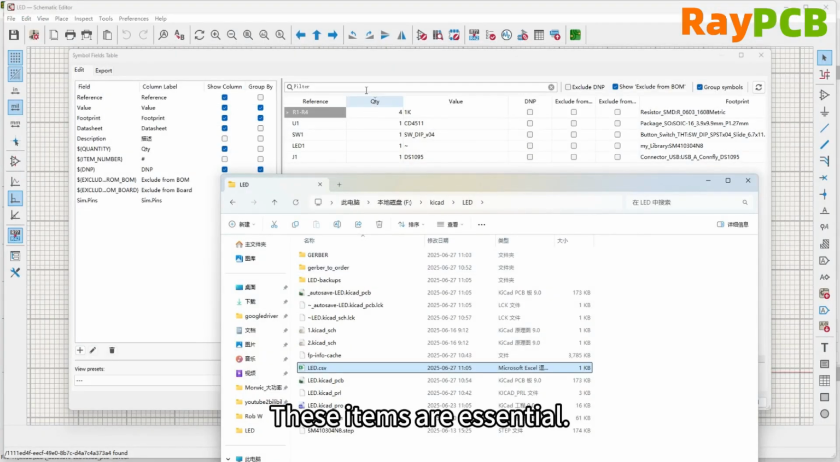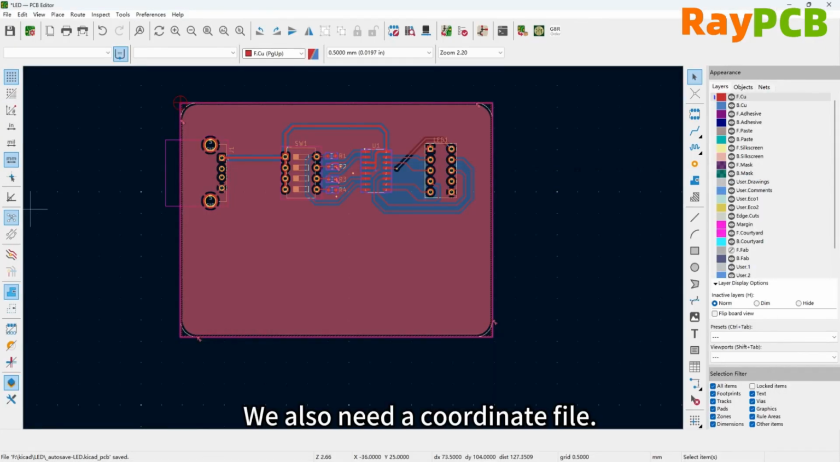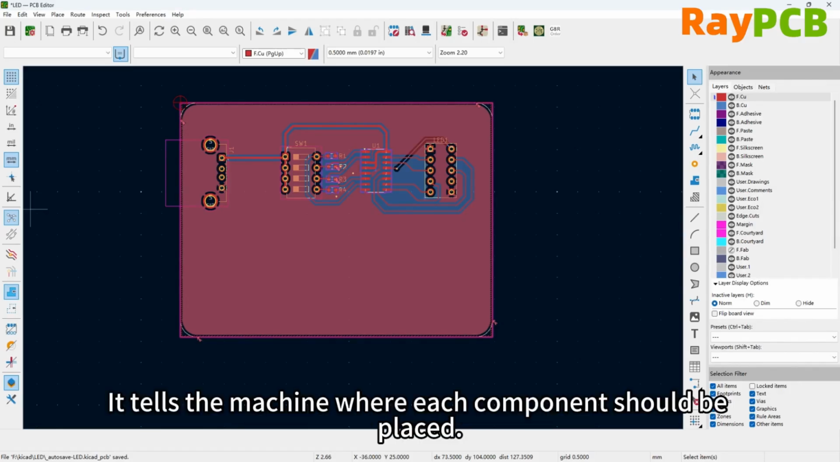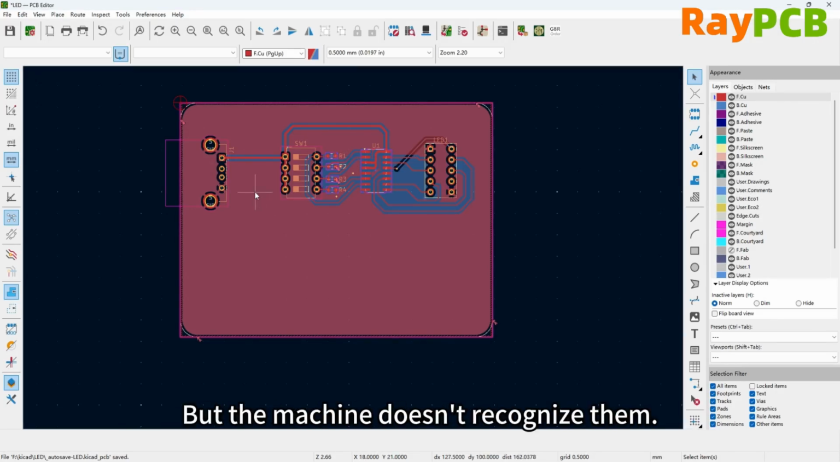So what's next? Now we have the BOM. There's also a coordinate file. What is the coordinate file for? It's to tell the machine where each component should be placed. We humans rely on these part numbers to identify components, like knowing to match LED1 or R1, but machines can't recognize these. Machines also need a coordinate file.